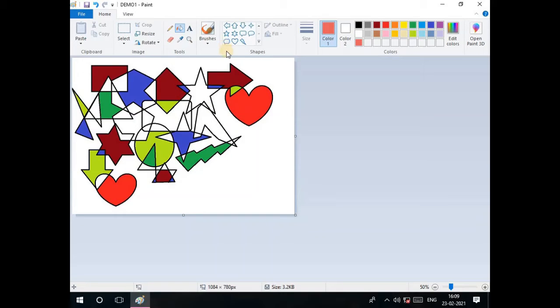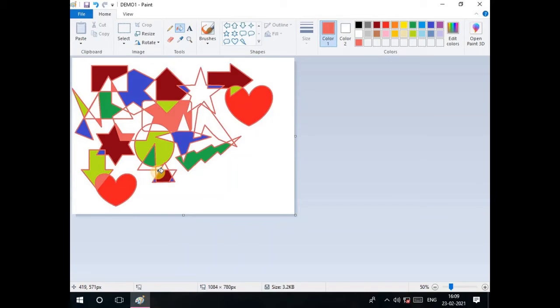Now fill this color. Here I have to fill. Here I have to fill. Here also, here also, here also. Oops. What happened? Our border color changed here. So it is our mistake. I made a mistake here. I want black color border, but here the color has changed.